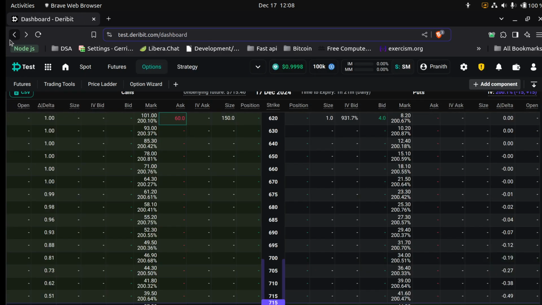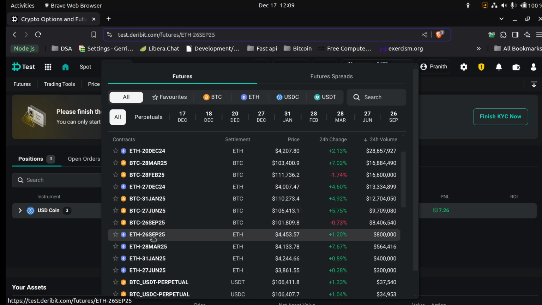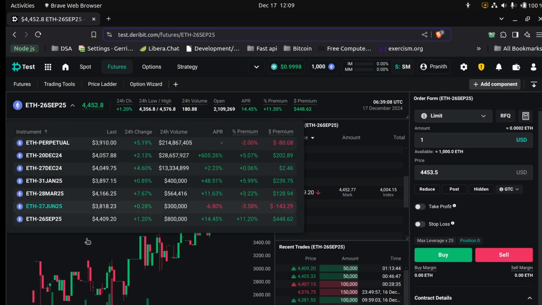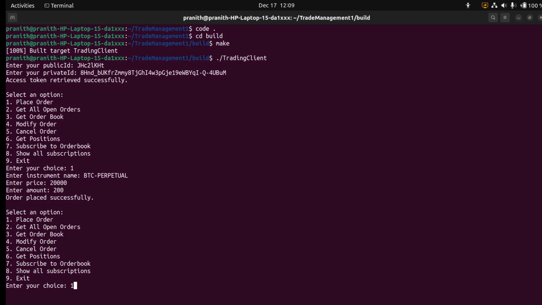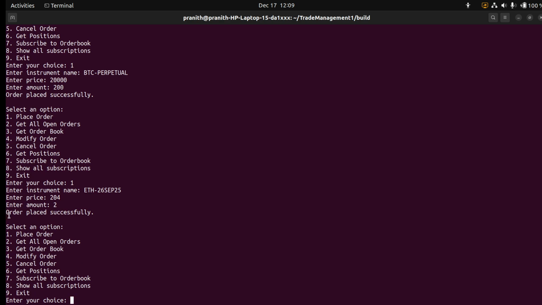So let's try placing ETH 26 September 25. Okay, let's try placing this order. ETH 26 September 25. It's asking you to enter a price, so let's enter 204 and amount as 2. Yeah, the order has been placed successfully.